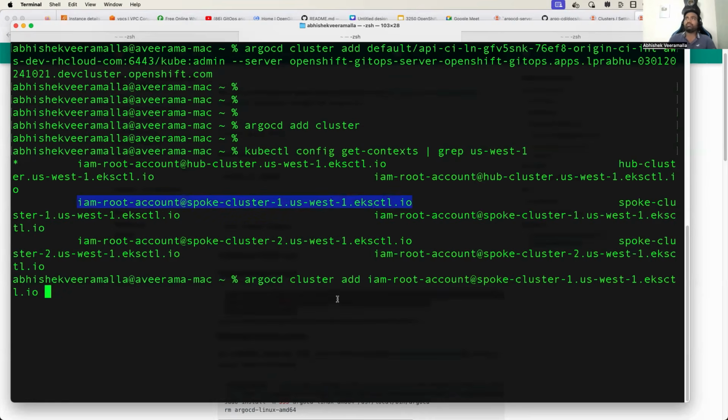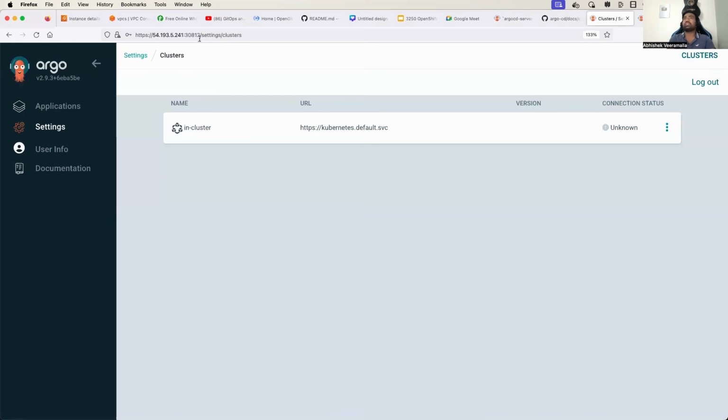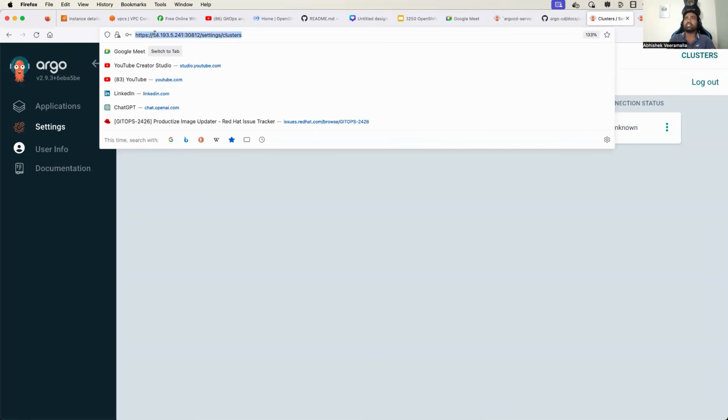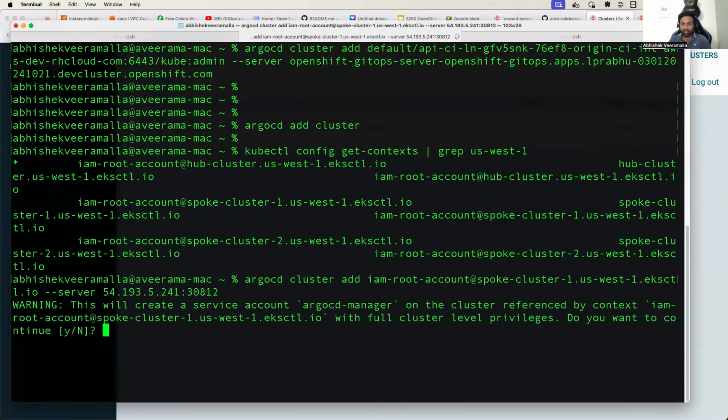I have copied, I have pasted, and post that just pass this flag called --server. That is, to this particular Argo CD you are telling what is the server's IP address. That is this particular address. So this is the one. Just copy the IP address followed by port. So I have copy pasted.